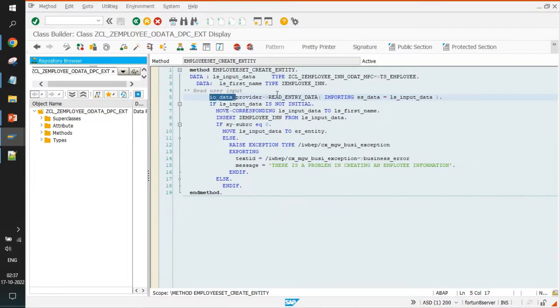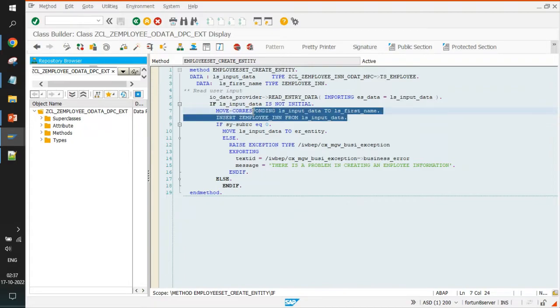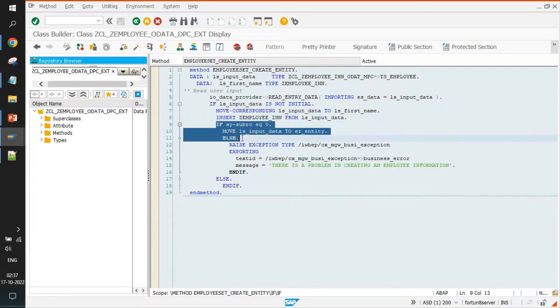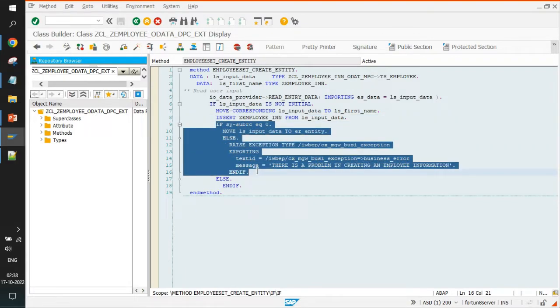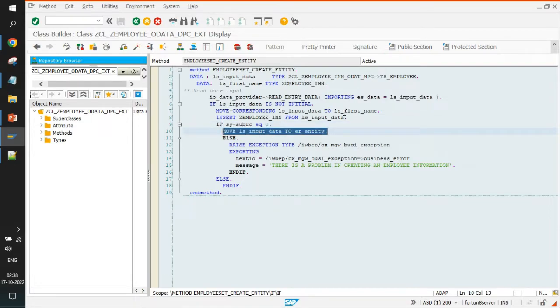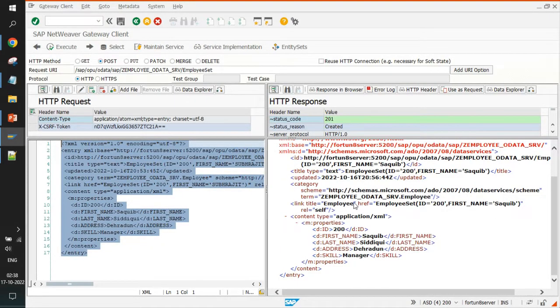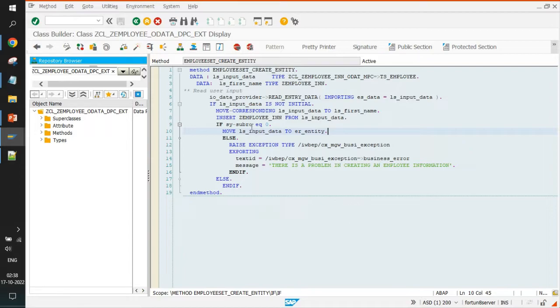From IOData provider, we are reading data into a local structure, ls input data. And once we have read that particular data, if it is not empty, we move the corresponding field of ls first data into ls first name. So ls first name is a structure that is based upon the table. We cannot insert anything which is not matching the table exactly. So that's why we have an extra level of check here, and then we insert the data directly in the table. That's it, insert query. And if the table is getting the data inserted in itself, then it returns size of RC as 0, and then we are also sending the same data back to us. That's why we also get the same data back to us like this. So that's the way you do the create operation.